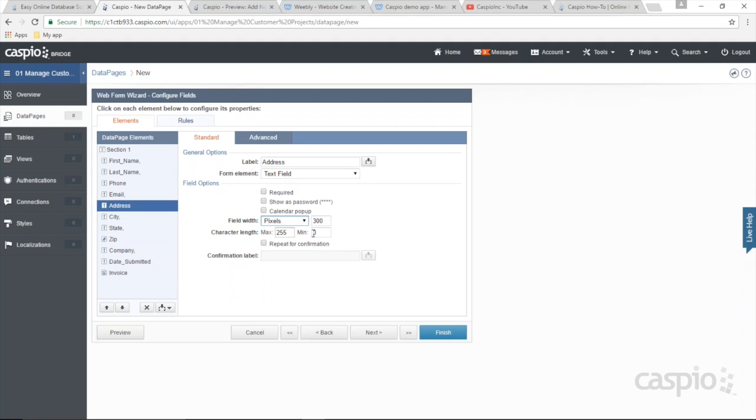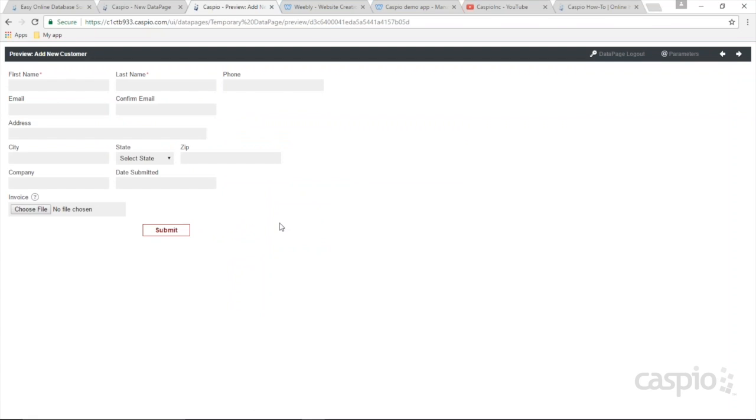So if I select pixels, and let's just say maybe 419, I think will be a good number. So let's preview. You'll see how the address field expanded, and just play around with a few more pixels to have it line up with your confirm email field above.